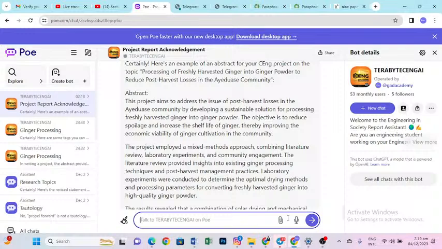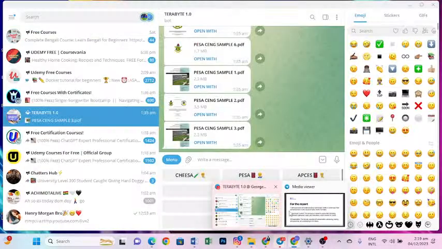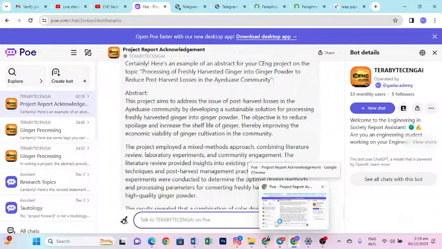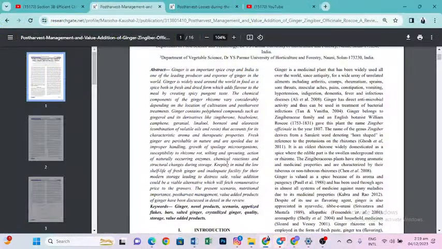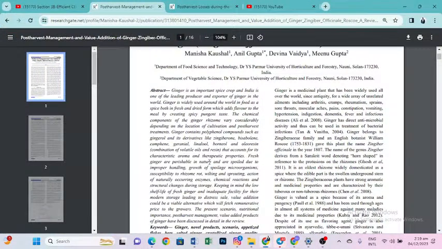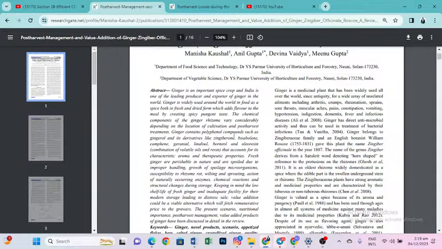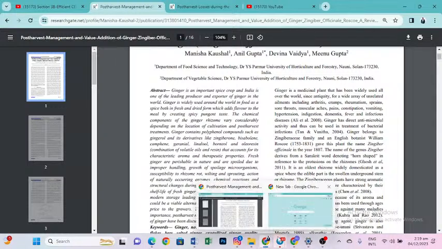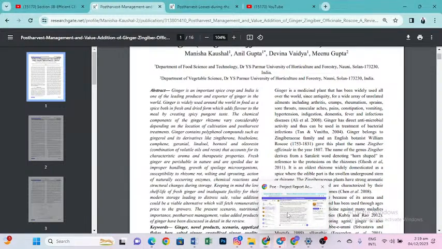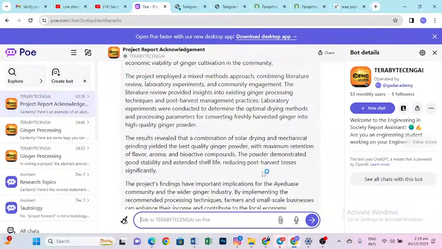But me, for the research paper, I find it kind of complex. When you look at my research paper and try to read, I think this thing is too complex in a certain way. So I'll just look at what it's saying. Ginger contains polyphenol compounds such as gingerol and its derivatives like zingiberone, bisabolene, camphene, geraniol, borneol, oleoresin. I don't want that. So I think the ChatGPT one is more clear.